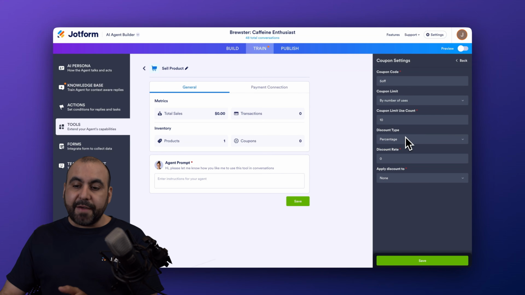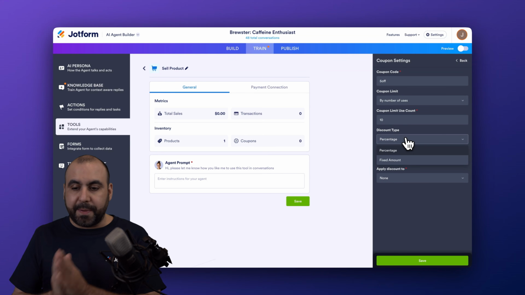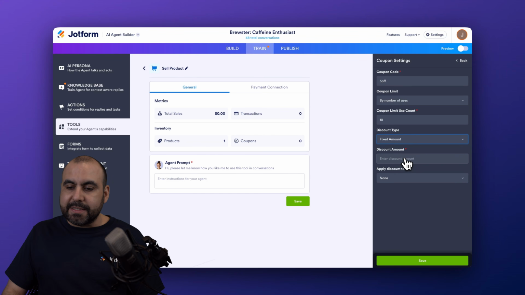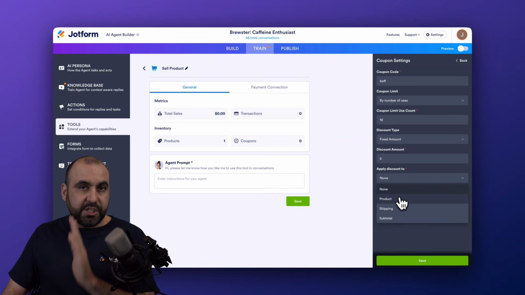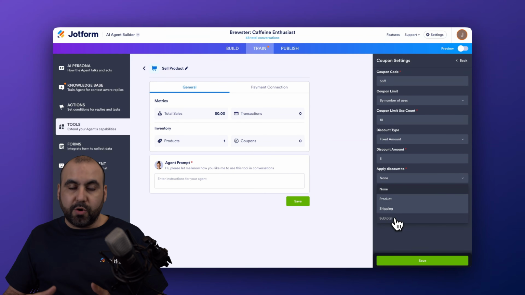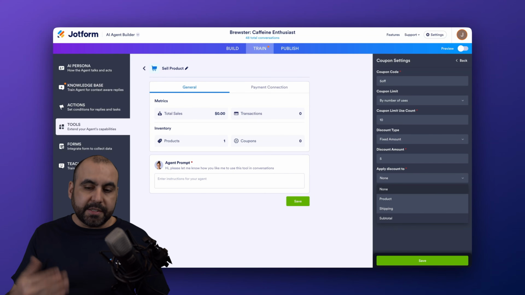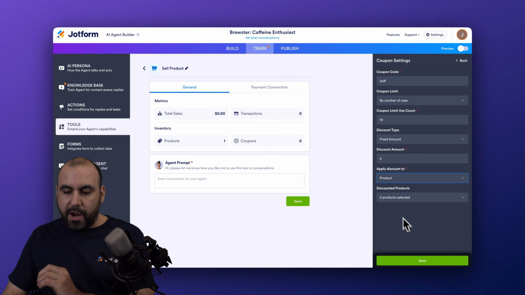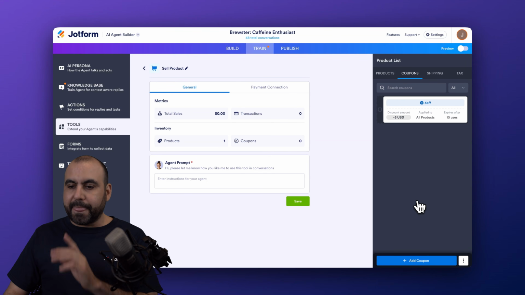All right. Then I have the discount type. It's going to be percentage based or fixed amount. In this case, it's going to be a fixed amount, and it's going to be for $5. Then we have the applied discount too. For example, just the product, just the shipping, or the subtotal, which includes the products and shipping. In this case, just for the product. Okay, let's hit save, and we're good to go.